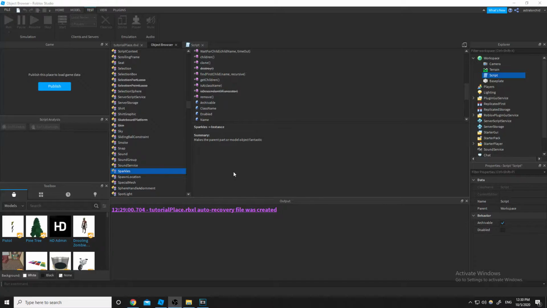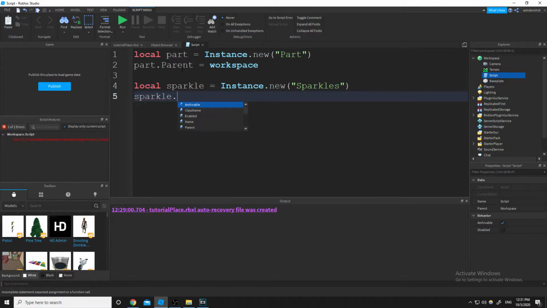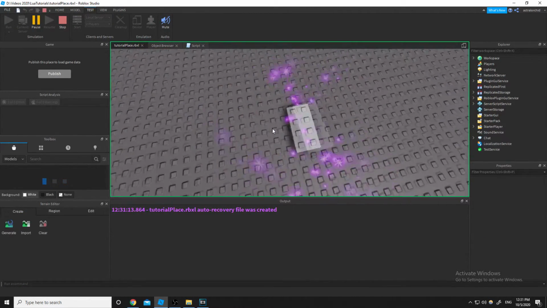Now I'm going to take a look at, for instance, the sparkles object. The summary says it makes the parent part or model object sparkle. So let's take that info, and we're going to do local sparkle equals Instance.new sparkles, and it said it has to be parented to the part, so we're going to do sparkle.Parent is equal to the part that we just defined up there. And when I run this, it'll start sparkling.